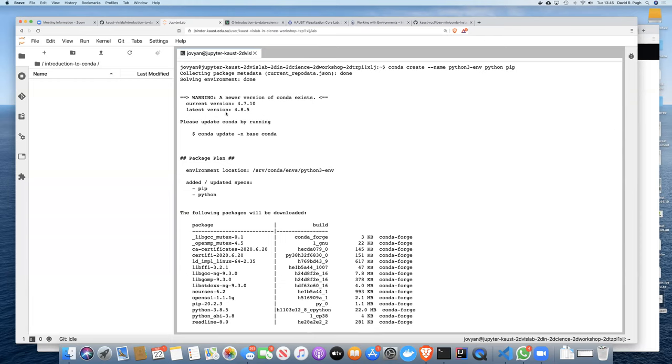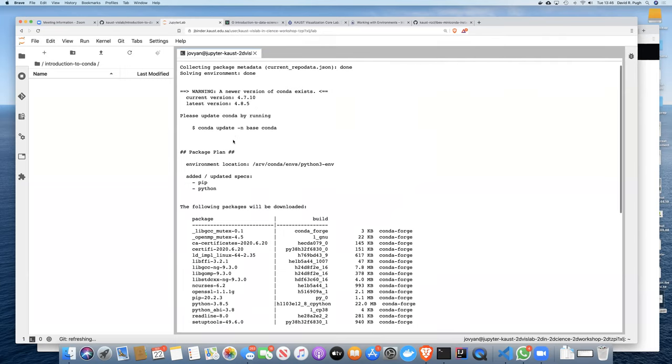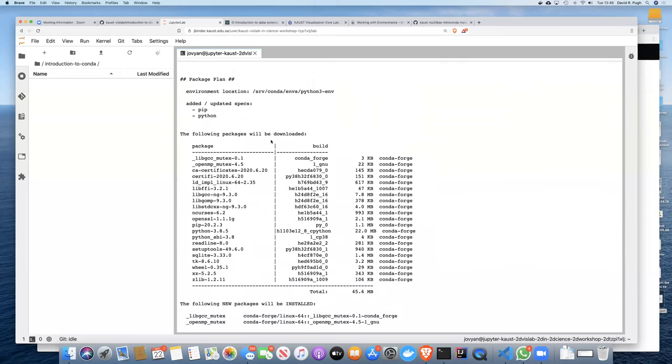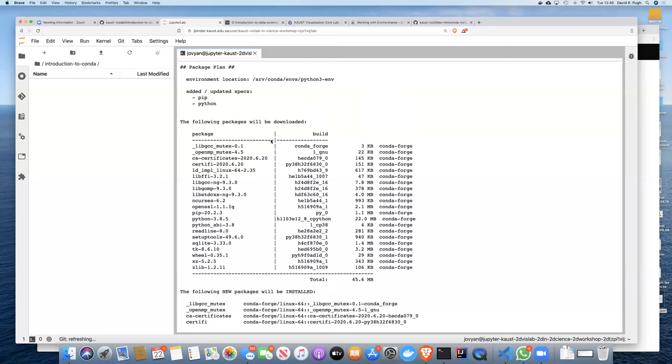So first, there's a little warning here that there's actually a newer version of Conda available than the one that is installed in this cloud instance. That's okay, we don't need to worry about that too much. So this package plan is what, when you're getting started with Conda, you'll want to look at to understand what is actually being installed. And what we have here in this column is a list of packages. So these are all the packages that are actually being installed.